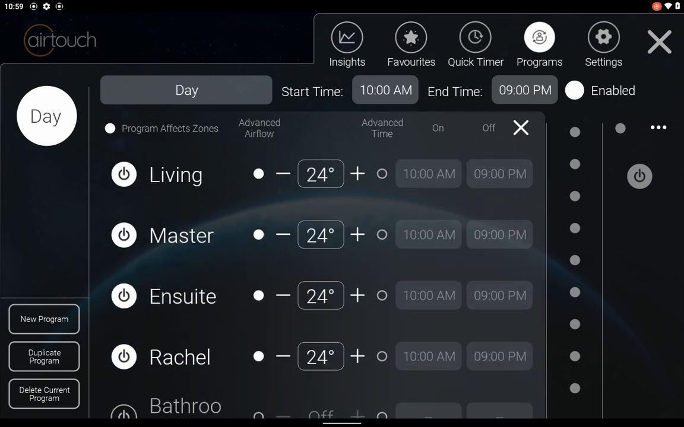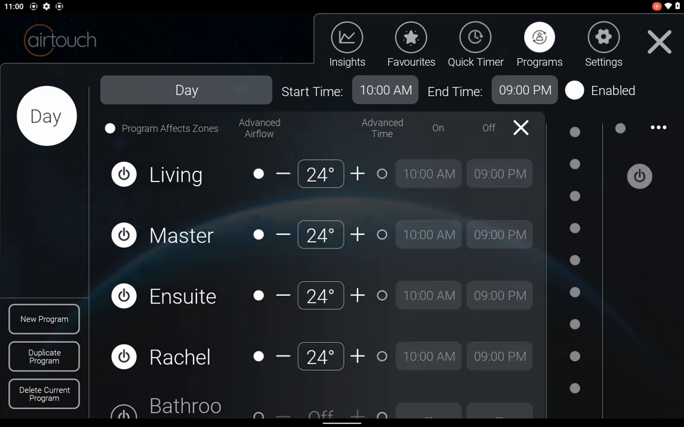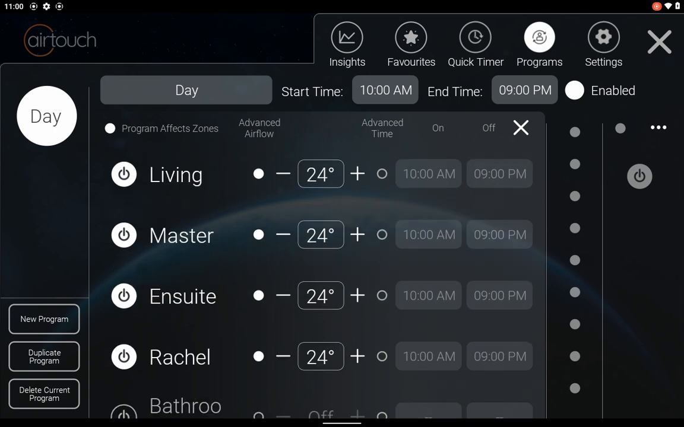So for example, I might have the system on today at 22 in the master and the living room's on 26 and all sorts of things. Because I've turned this on now, when this starts tomorrow at 10 AM, it's going to turn these zones on, but it's going to set the temperatures of these zones to these temperatures, which is resetting it, putting it back to the way I want it to start for the day again.